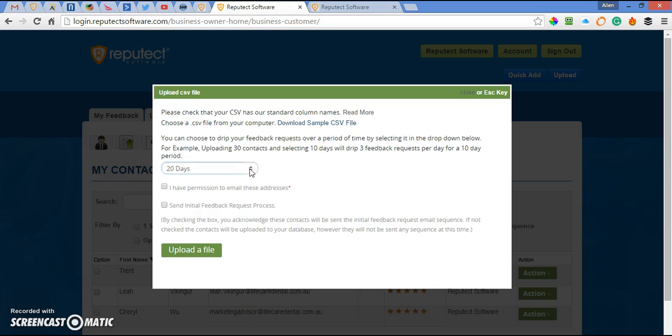But let's just say we've drip fed everybody in there and we want to enter them over a regular basis. What you want to do is make sure you have the have-permission button selected, and that you are going to enter their initial feedback immediately into the feedback process. What this means is if you have this unchecked, you can enter them into the system without entering them into the feedback request process. You can always enter them into the process later, but most of the time, as you're entering these lists into the system, you're going to also want to enter them into the feedback process at the same time. So we recommend having both of these checked, and then just hitting the upload button.